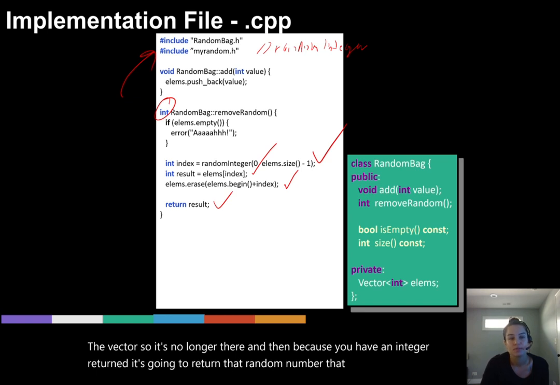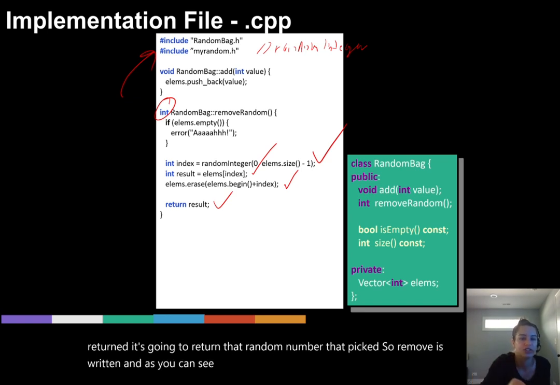So remove is written, and as you can see, it has those same features. It has the scope here because it's scoped to this class.